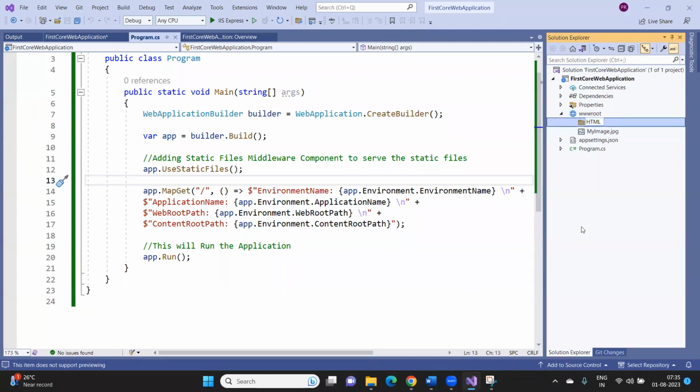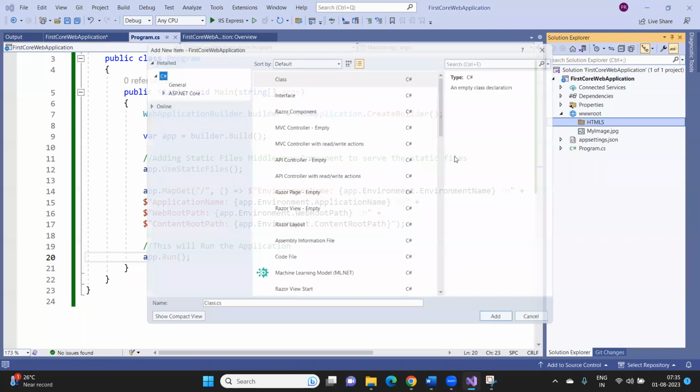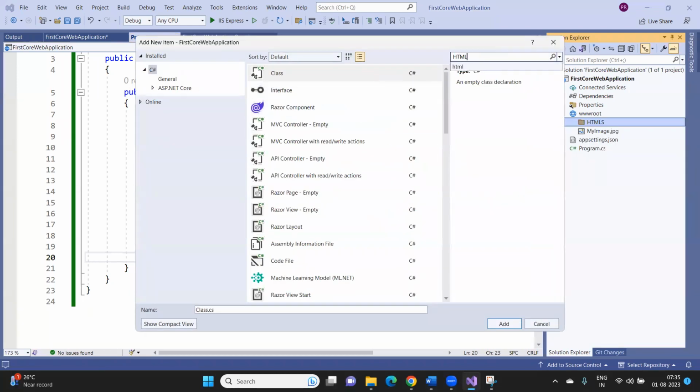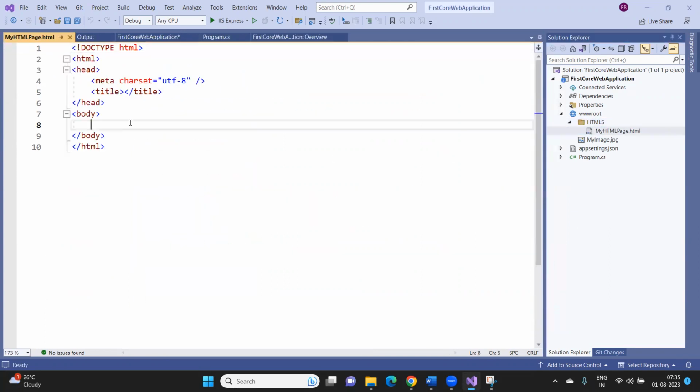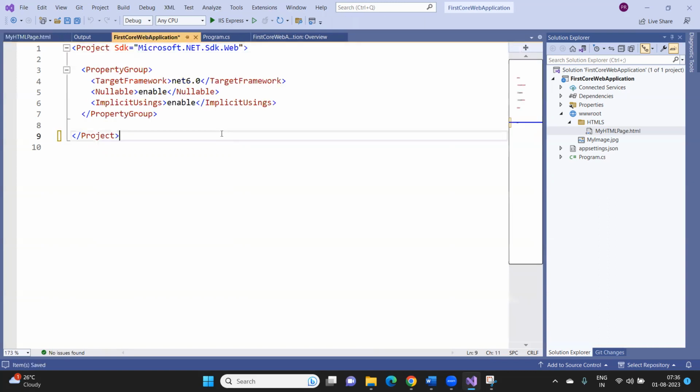So I'm creating one HTMLs folder. Inside this folder, I'm going to add an HTML file. Add new item, right? And here I'm searching for HTML page, and I'm giving this the name my HTML page. And here I'm just putting some text, right? H1, welcome to ASP.NET Core, right?